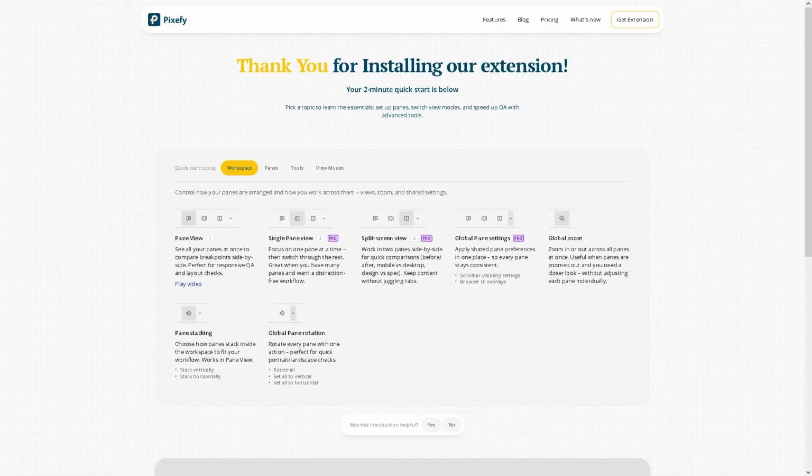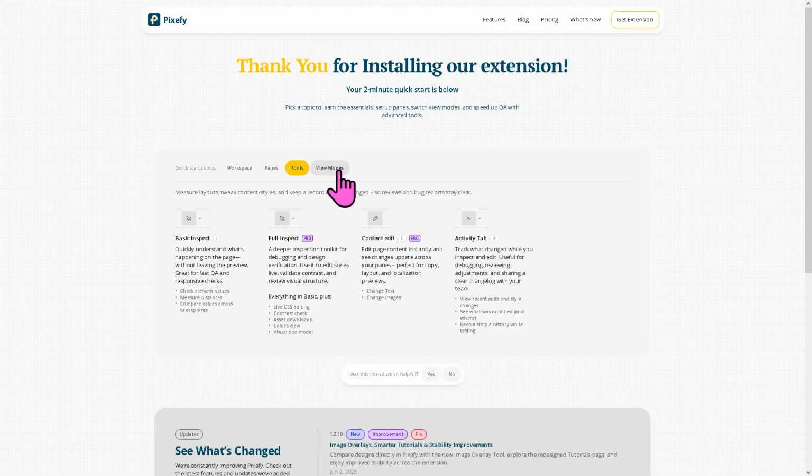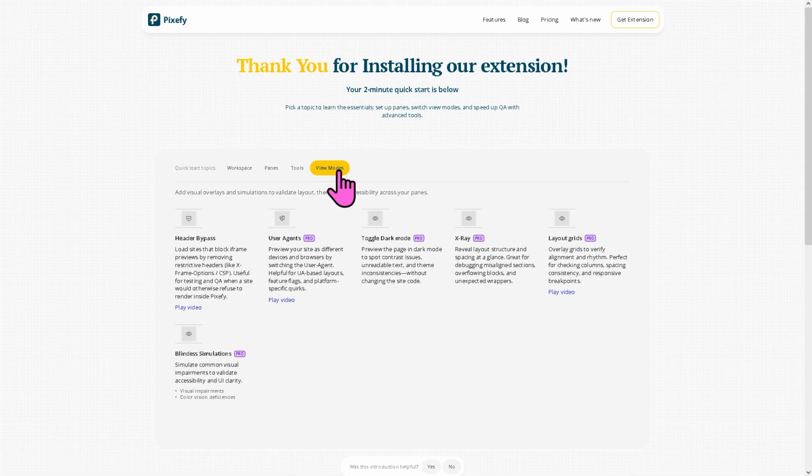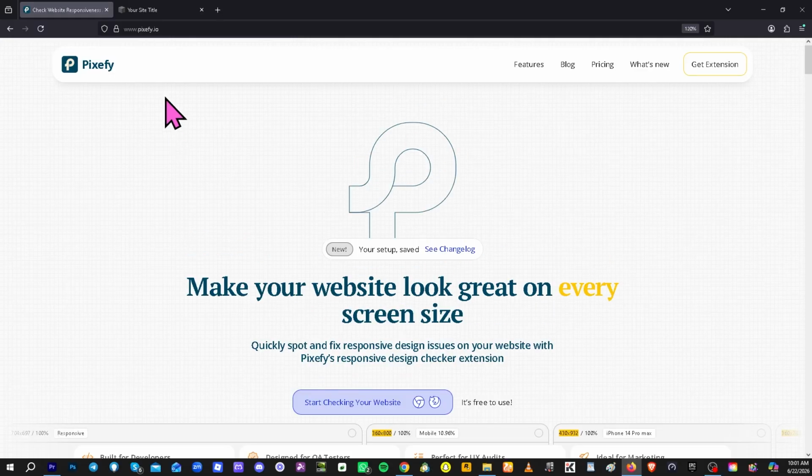Of course, once you're ready to unlock more advanced features and wanted to gain full access to the Pixefy platform, you can upgrade to the Pro plan, which opens up the complete set of tools and capabilities available within the platform. Now that we have successfully installed the Pixefy extension on Firefox, let's see how it works in a real-world example. So for this demonstration, I am going to use my own website, which is powered by Squarespace.